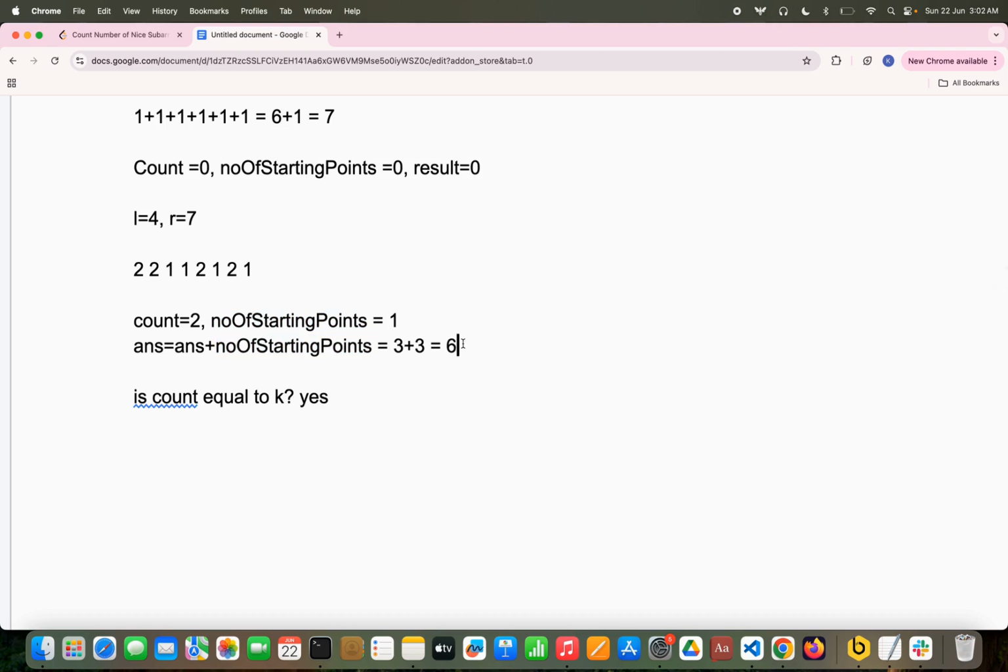So here it is. Answer was 6 plus number of starting points, which is 1, gives us an answer 7. And we'll exit our loop as soon as r goes out of the size of the array. So here when r is equal to 8, we have no element to access. So it goes out of the loop and we have a final answer as 7. So there are total 7 nice subarrays within this array.